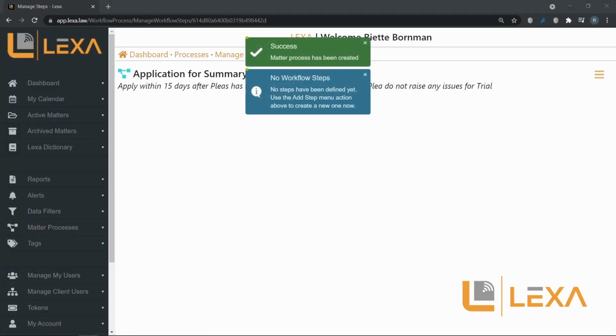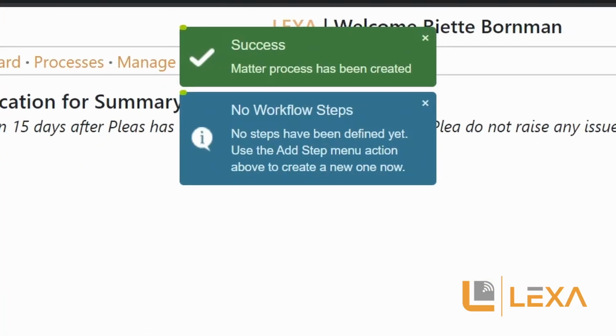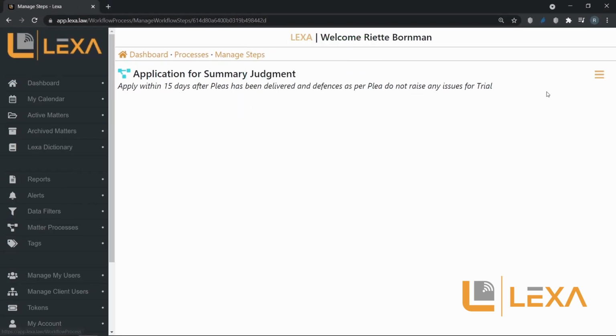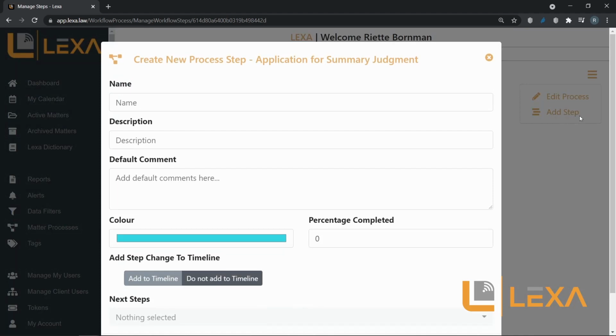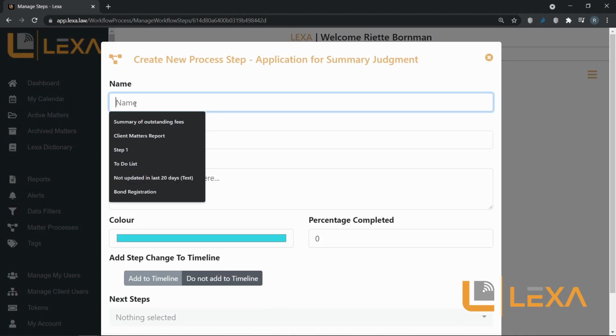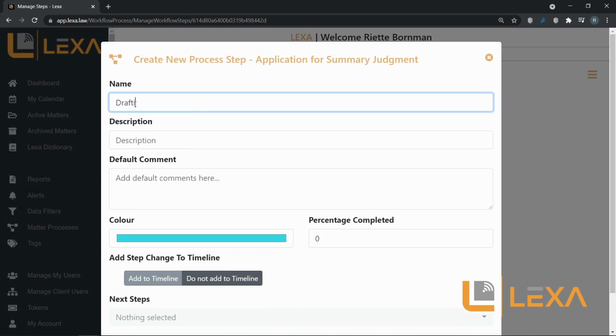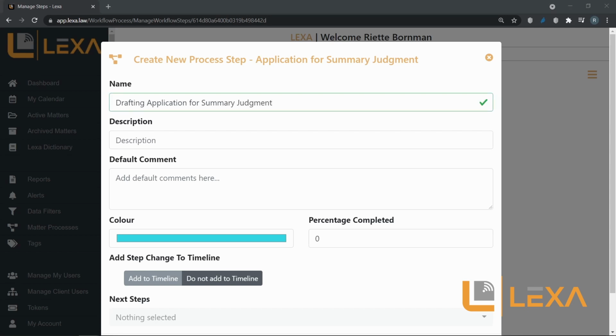You've now created a process. Next, we need to create each of the steps in the process. Each step in a process needs to be created and added individually. You need to provide a name and a description. The description cannot be seen by the client, but it is used to elaborate on the name in order to make the step easily identifiable for the practitioner.